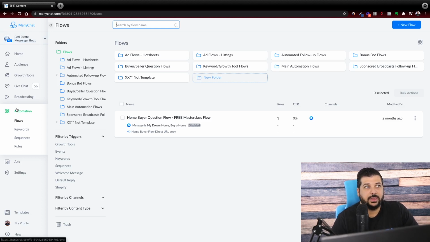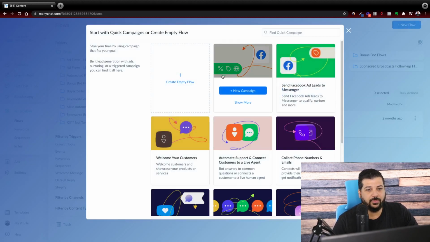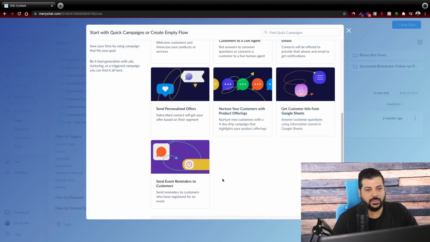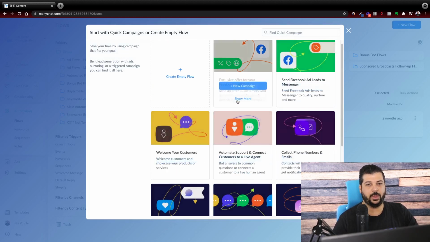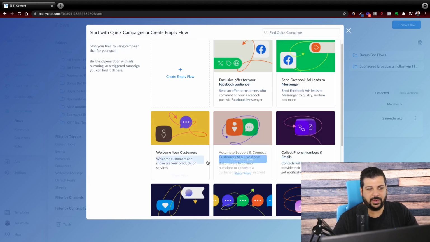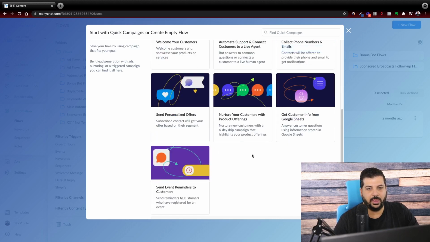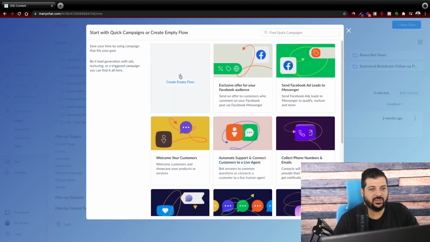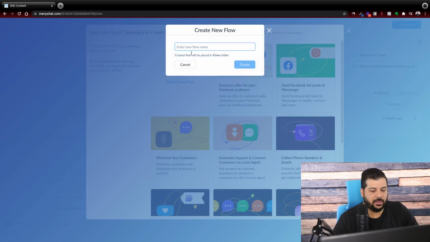So a flow is basically an area where you're going to build a conversation that is automated through the chat sequence. Under automation here on the left, you need to click on flows. You have a blue button right here at the top right, and it's going to be new flow. There are some options that can help you get going with somewhat templated flows, but I'm just going to start from scratch from an empty flow. So, make a test.